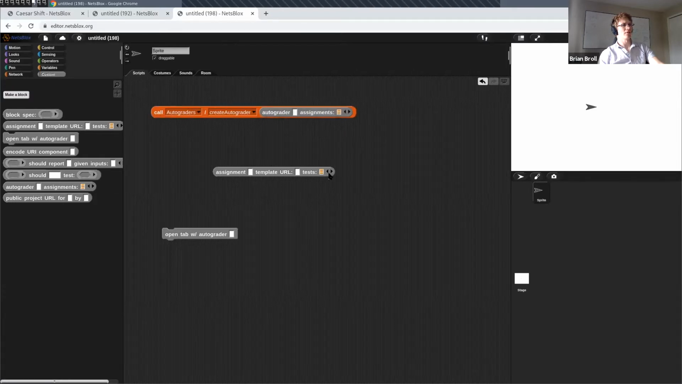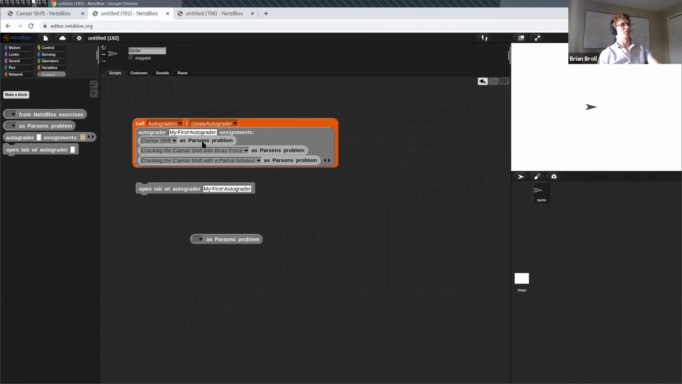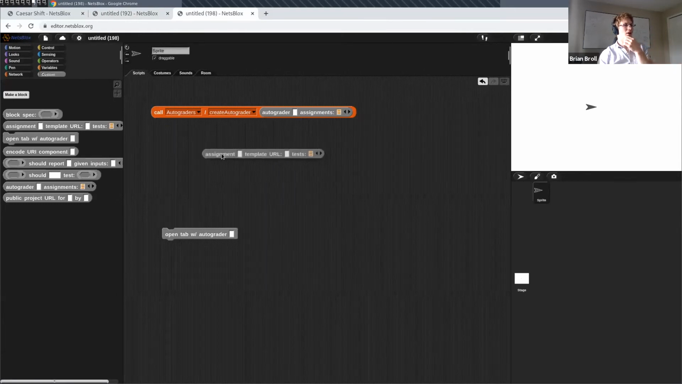We'll be using this instead of those drop downs, like the assignment as a Parsons problem. Now we're going to actually be composing our assignment. Suppose we want to create an assignment that's just called greet. It's an assignment where students are implementing some block that will greet some person. Given a name, it'll say hello so-and-so, like hello Brian, or hello Jens. So we need a starter template and we need a set of tests.